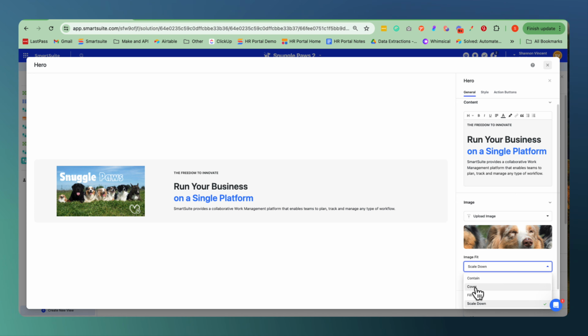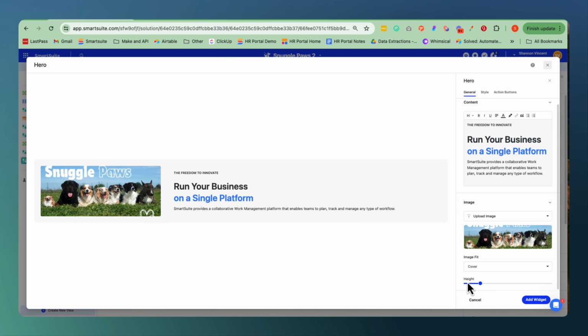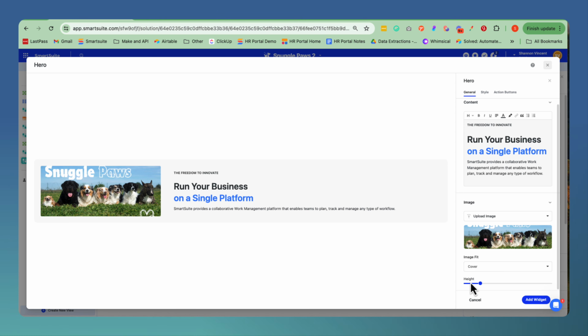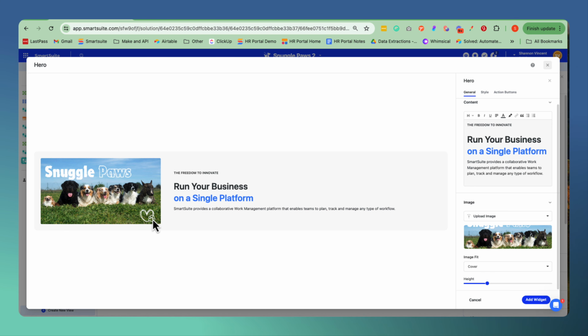So we're actually going to stick with cover, but what we're going to do so that it can include all of the text and even the logo at the bottom is go over here to this adjuster under height. We're going to drag it over to the right a little bit, and see, now we can see the entirety of our Snuggle Paws logo and text.